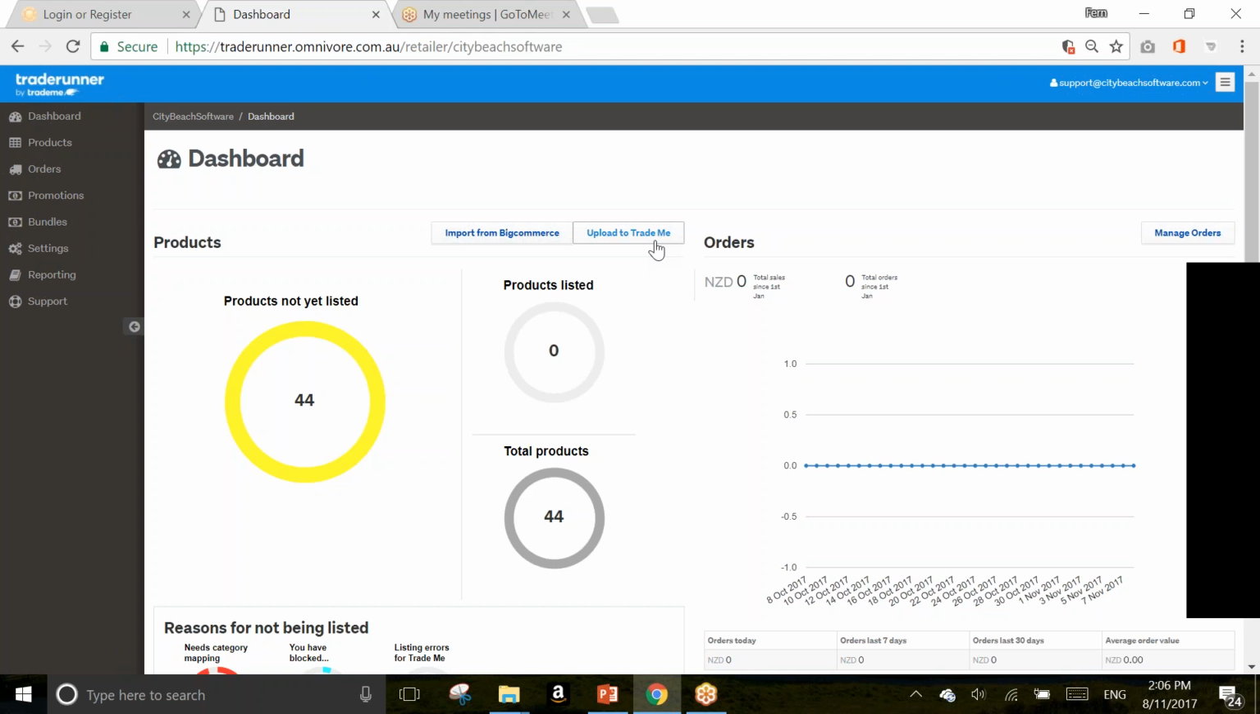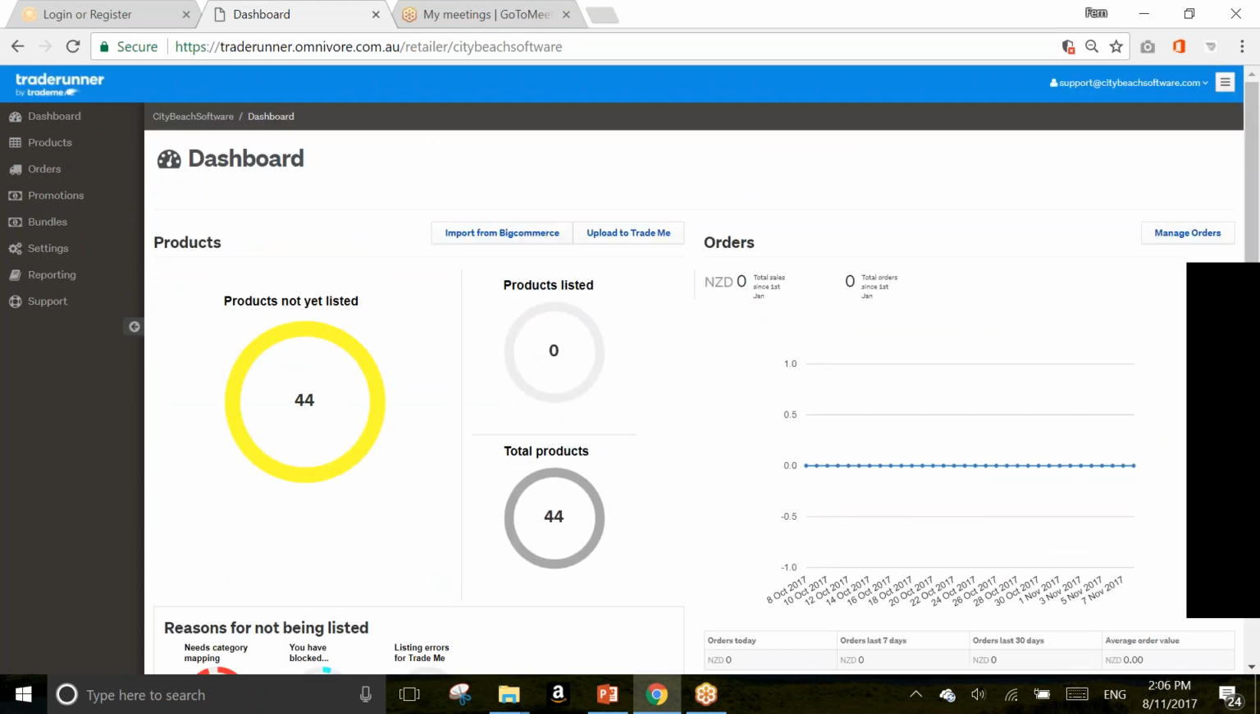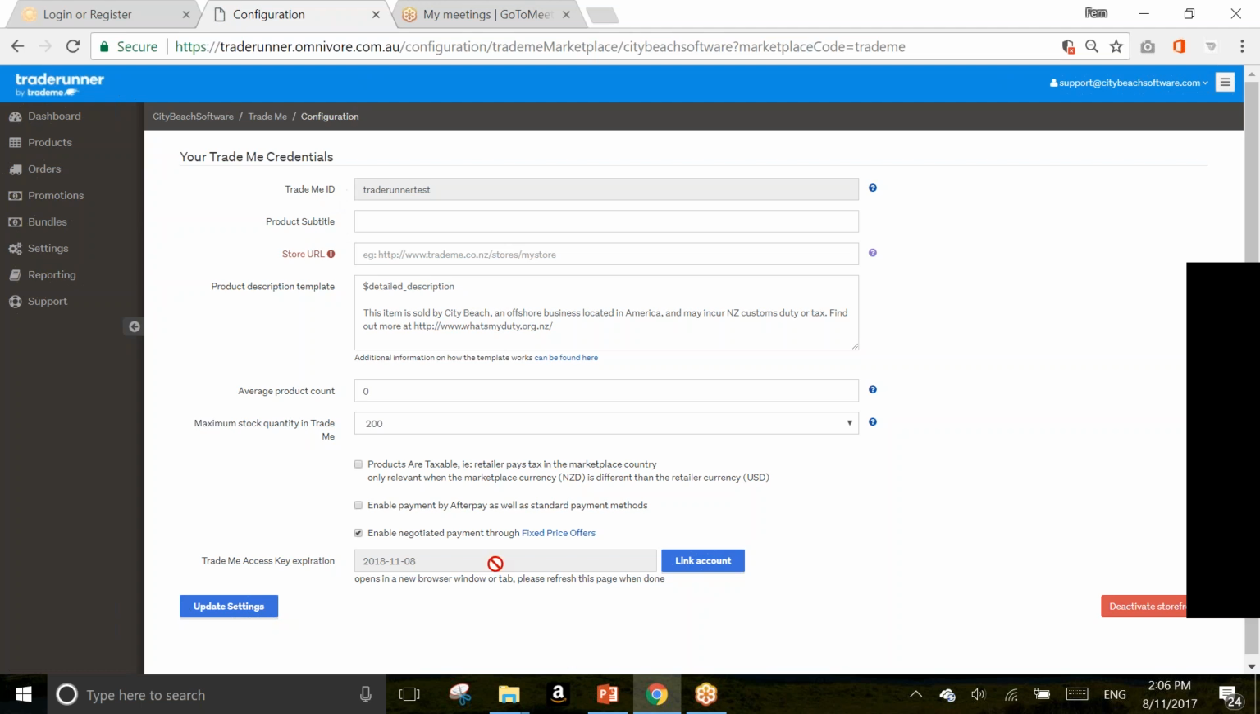Just moving on now and looking at listing products. The first step to list a product is, once you have set everything up. In terms of your actual setup, just quickly, you obviously need to have a Trade Me ID, and you need to have authorized Trade Runner to access your Trade Me account, and you do that as part of the setup process. It will need to be refreshed every now and then. This one will expire next year.